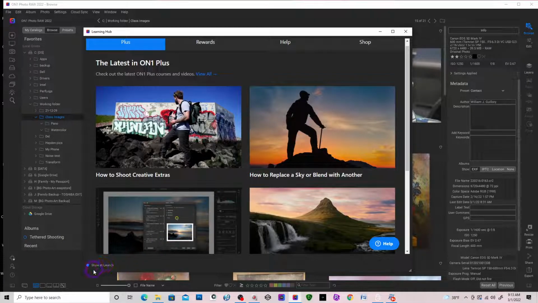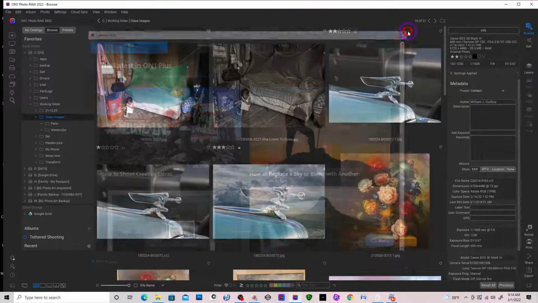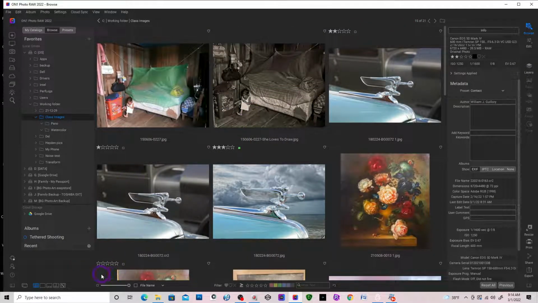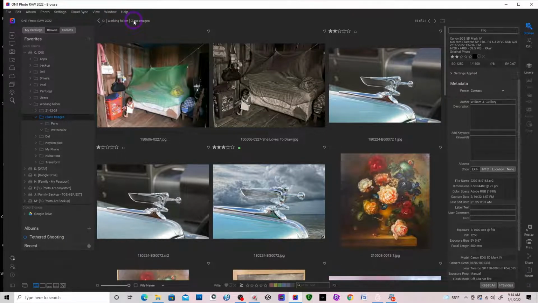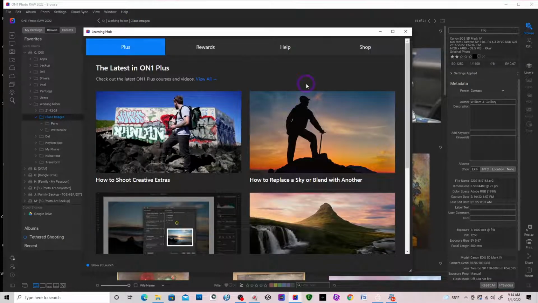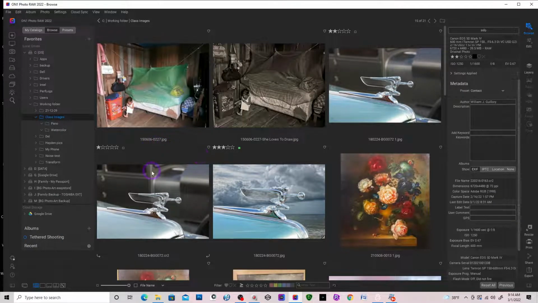And I keep this checked, the show at launch. If I did not want it, I would uncheck that. And if for some reason you do uncheck it, no problem. There are always different ways. You can come to the Help menu and click on the Learning Hub, and it'll bring it right back up for you. Now I'm going to close it.